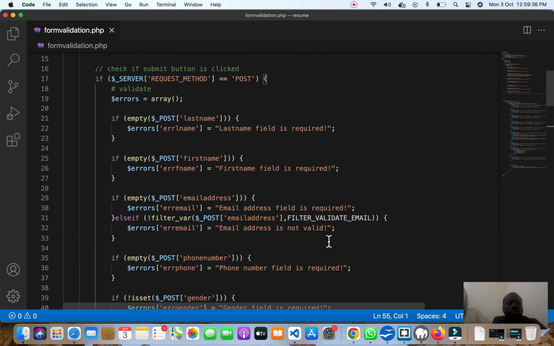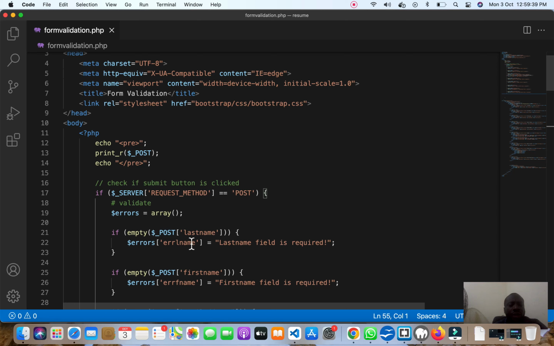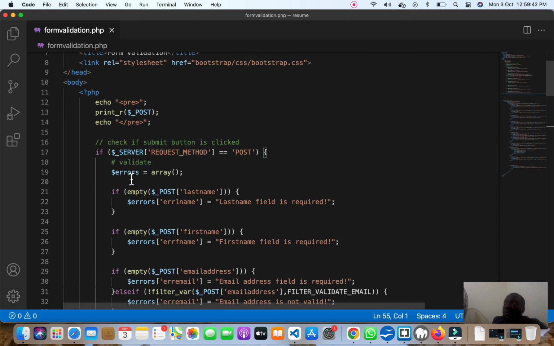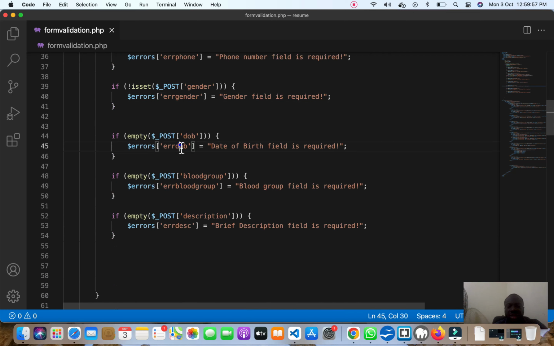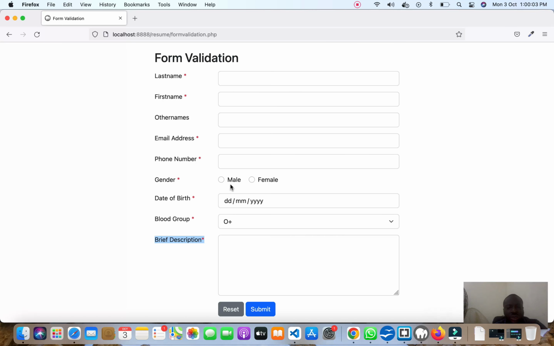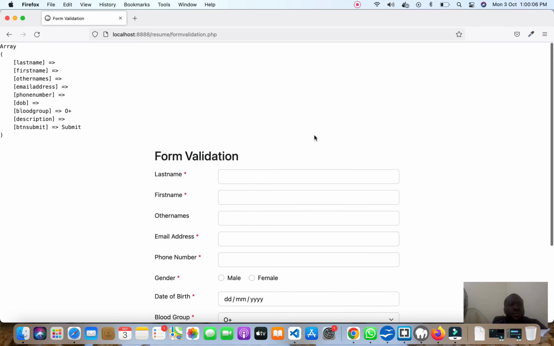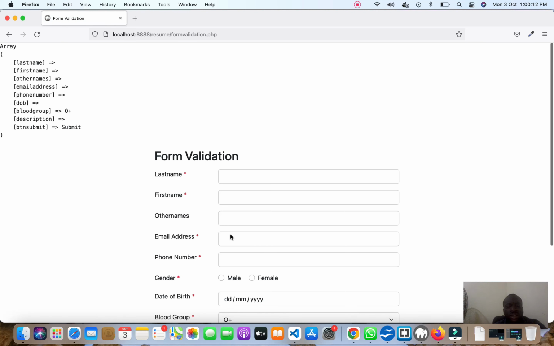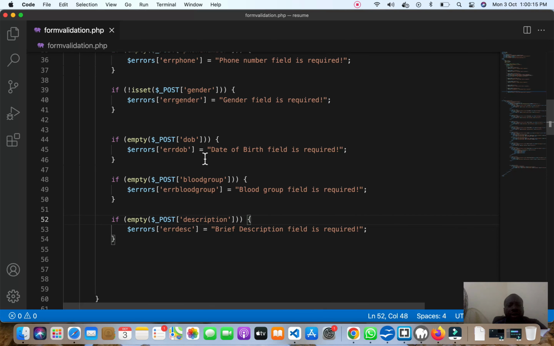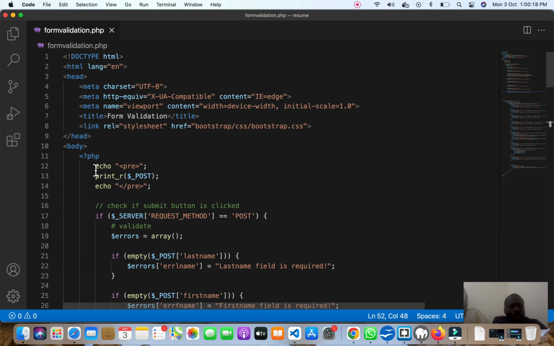So if any of these is empty, what we're going to have in our errors field now will be this associative array: name key value, name key value, name key value, name key value, name key value. So we generate this name key in order for us to be able to display errors below each of these fields. So we're going to fill this form. We're going to just click on submit without filling this form and see what we have in the errors array now. So we are through with this.